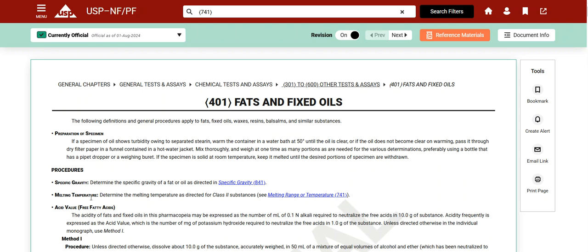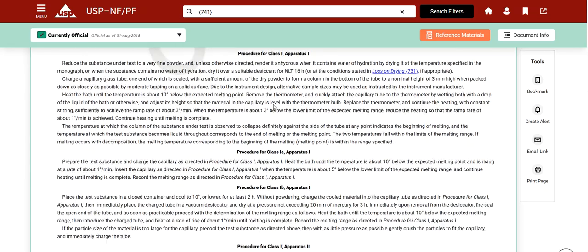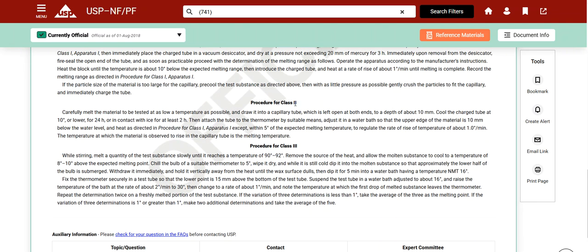Notice it also says melting temperature here. The melting temperature, determine the melting temperature as directed for class 2. So that means I need to pay attention to what class 2 is all about. Is this the normal way that we do melting point in a laboratory, or is this like an oddball way of how we do melting point? Well, let's find out. So we need to reference class 2 because it tells me that. And it says, listen, if you need to know more information about melting temperature or range, click here. So I'll click that, and then I'll scroll down and I'll see class 1s and class 1s and class 1s. And then here I see class 2.